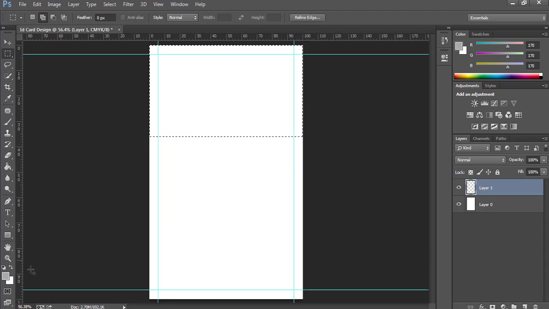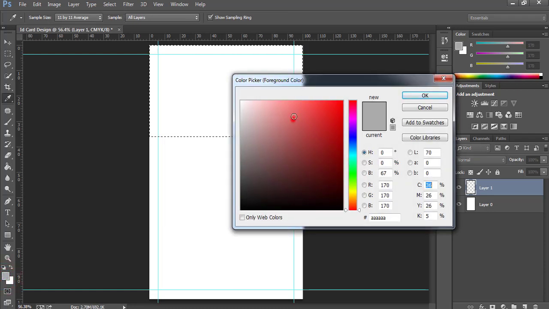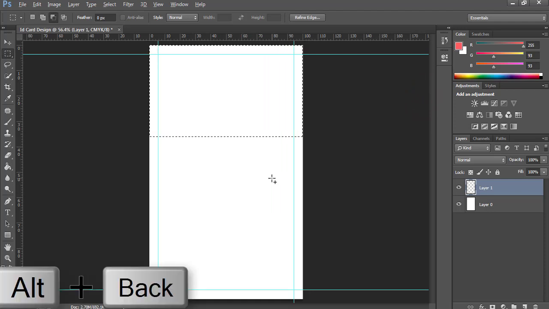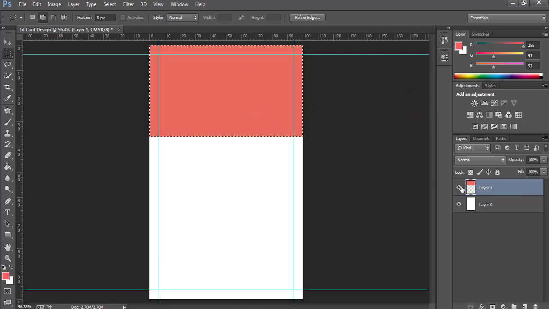Now I'm going to choose a reddish color from here and press Alt plus Backspace. This will fill in the selected area on a new layer. You can see over here. Now press Ctrl+D to unselect the area.